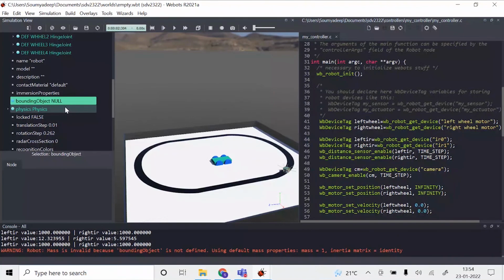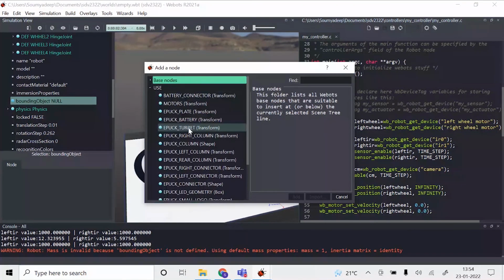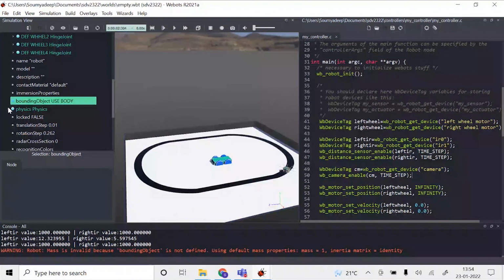I'm setting the mass to be 1, and I don't want density to be used here. So it's -1 or something.